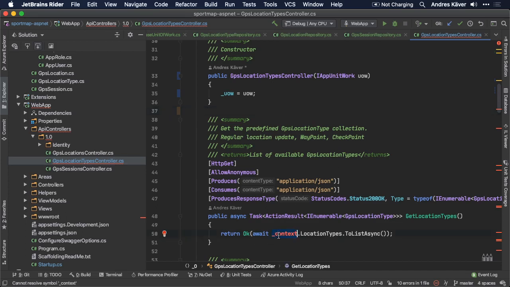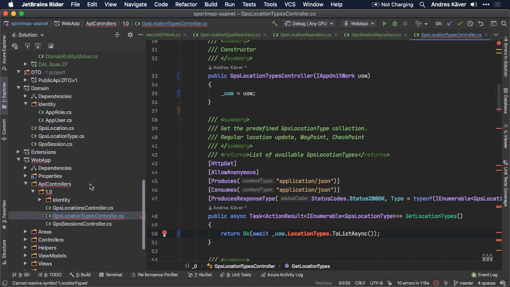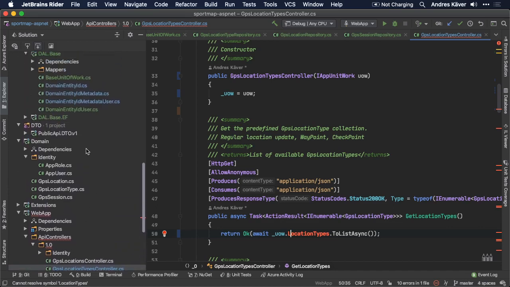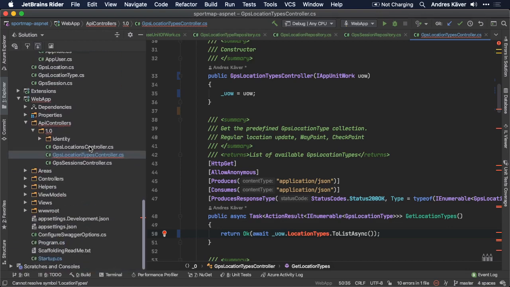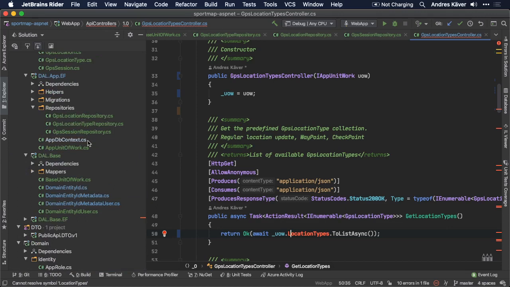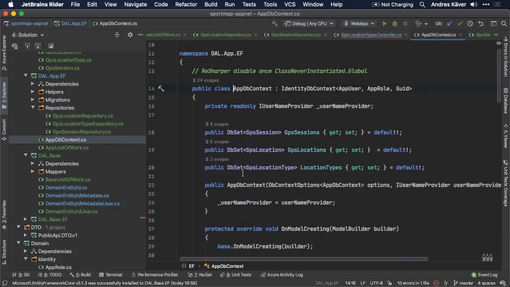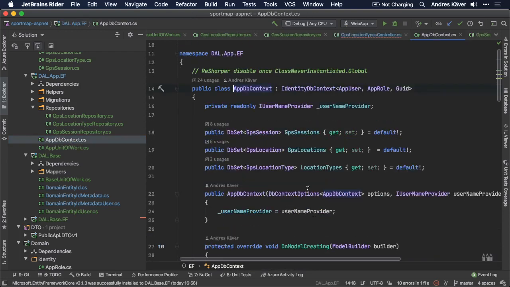So now this is UOV. I have location types now. What have I done? Did I add the wrong names in the database? What the hell? Really? Seems to be. No, it isn't, because it's GPS. Why did I do the location types here, not the GPS location types?